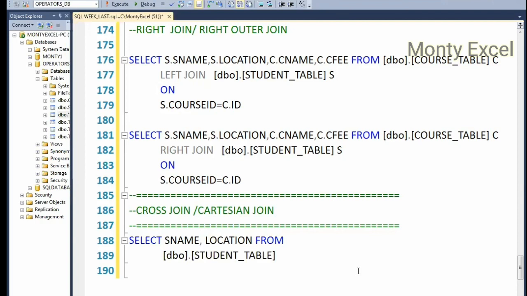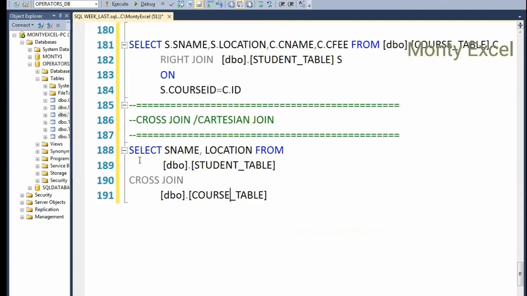Of course, this is a cross join. So I need to use cross join with what table? The table is going to be my course table. Let's see how it works. Okay, so select these fields only, or else you can just put a star for now, just to understand how it works. From this table, cross join of this table. Now let me see the output.